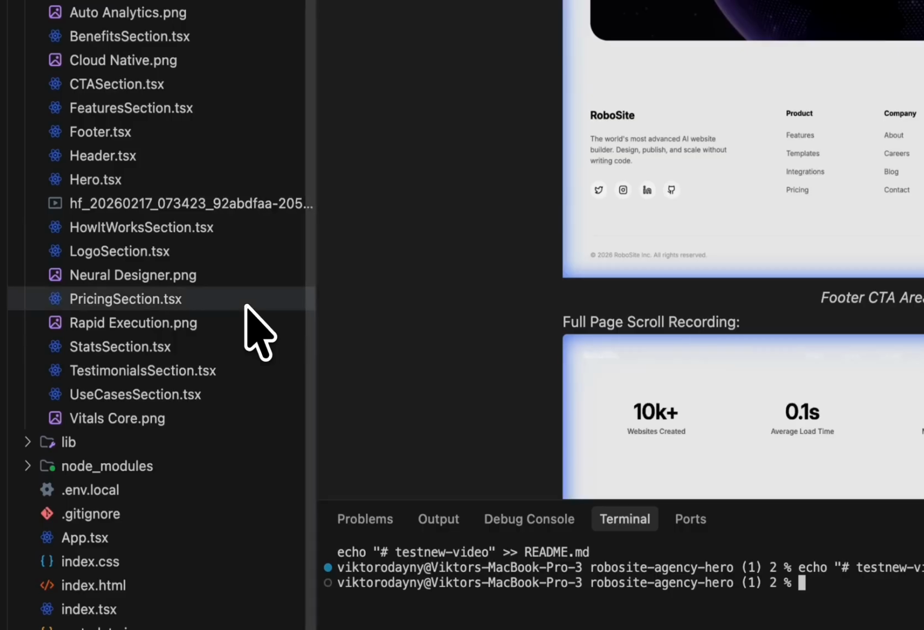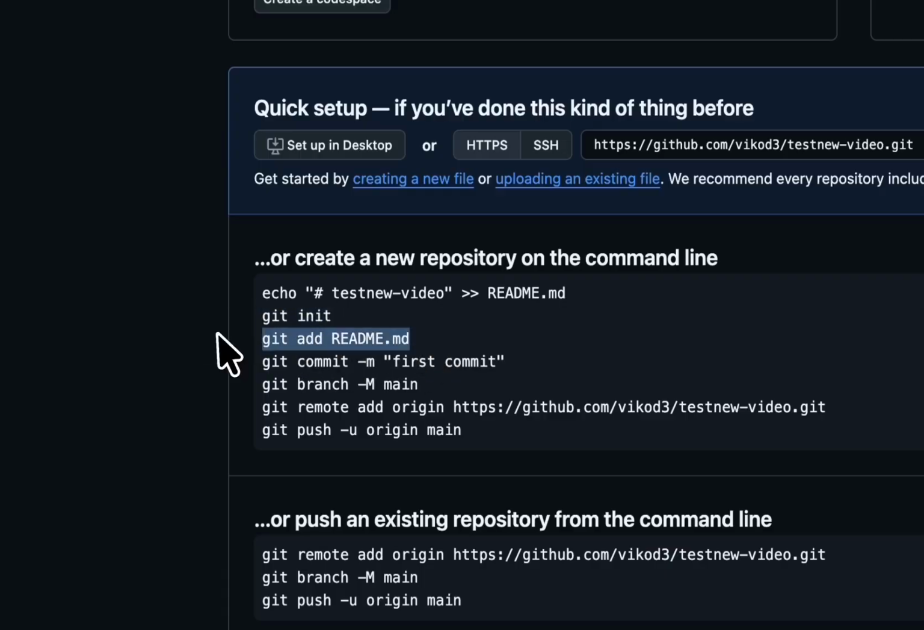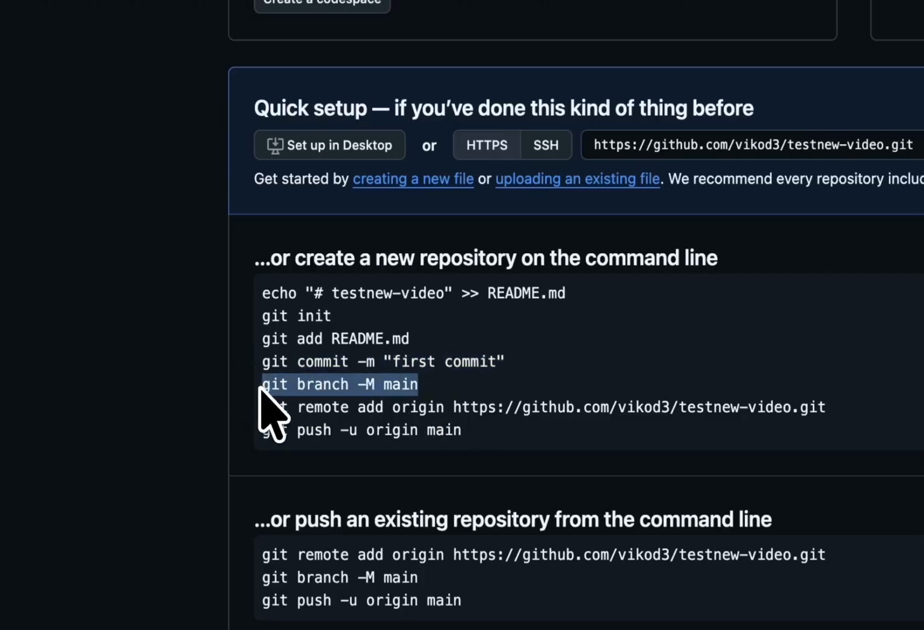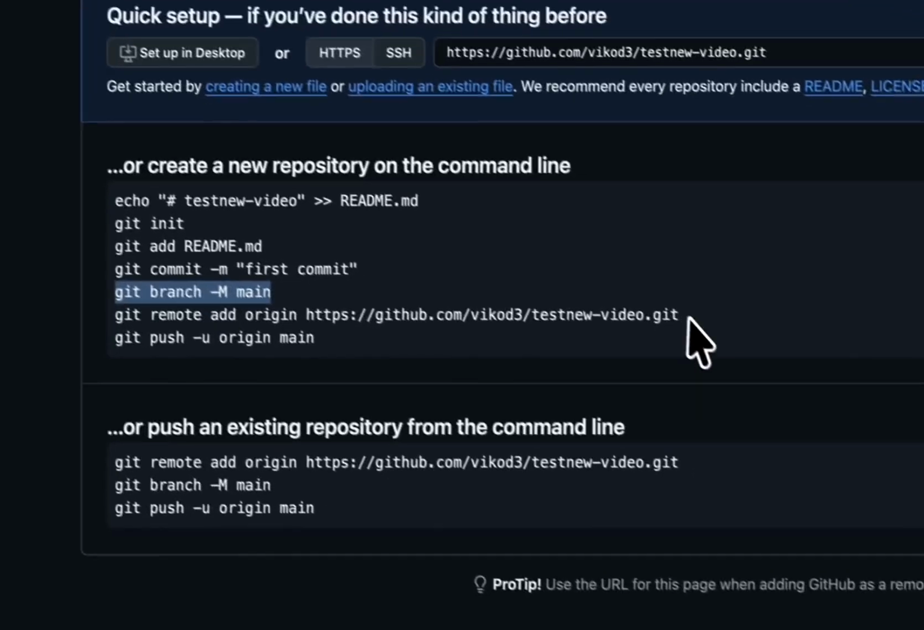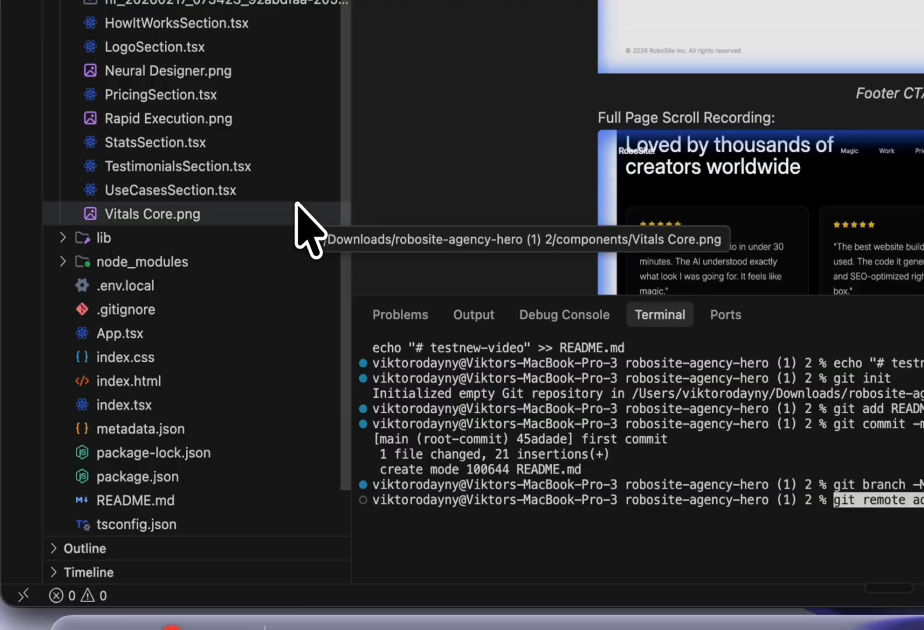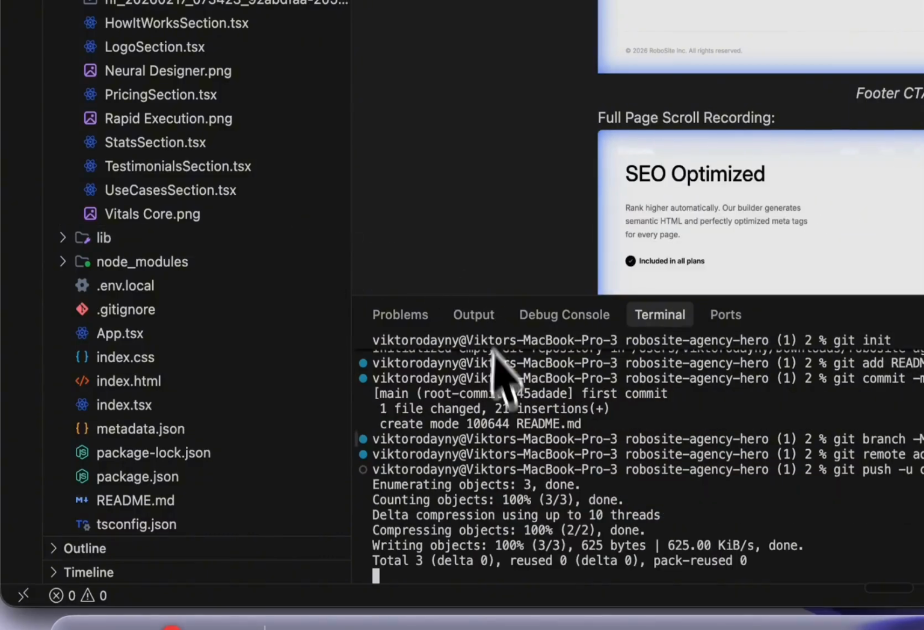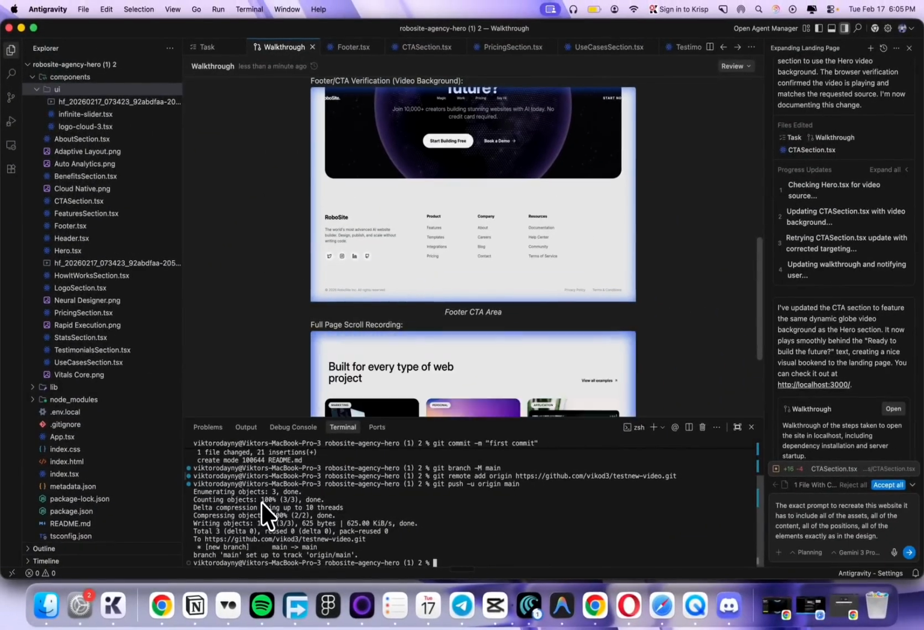I'm going to copy this, and I'm going to copy this as well. The same thing with here. Nothing complicated, just literally copying exactly as it is. And the final one, git push. And now it will do some stuff.